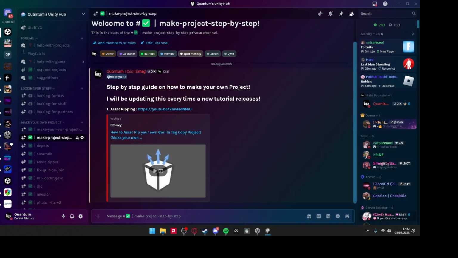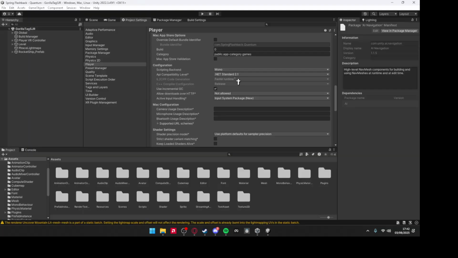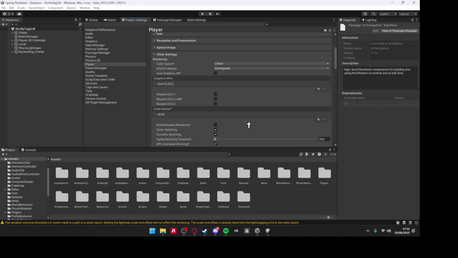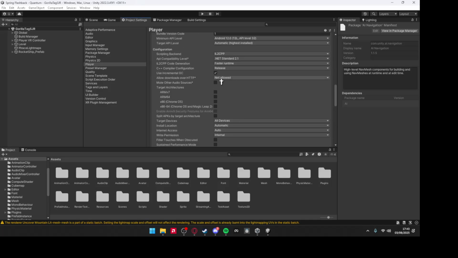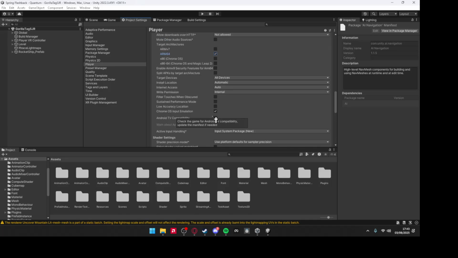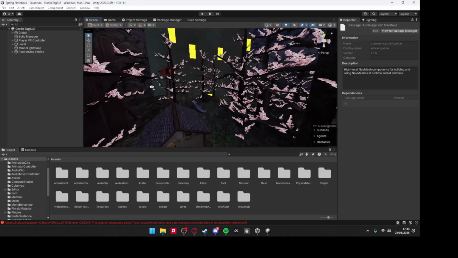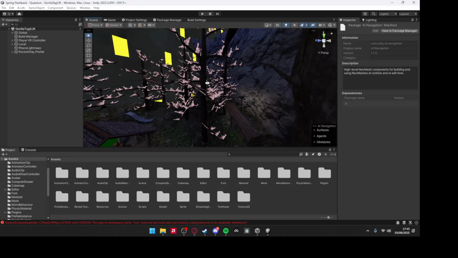Press ignore. And then scroll up, go to Android tab again. I'm going to turn on ARM64, right there. And then make sure Chrome OS input emulation is on. And that's it for there. Go to scene, console, clear. As you can see, everything's really dark now. To change that, I'm going to show you how.